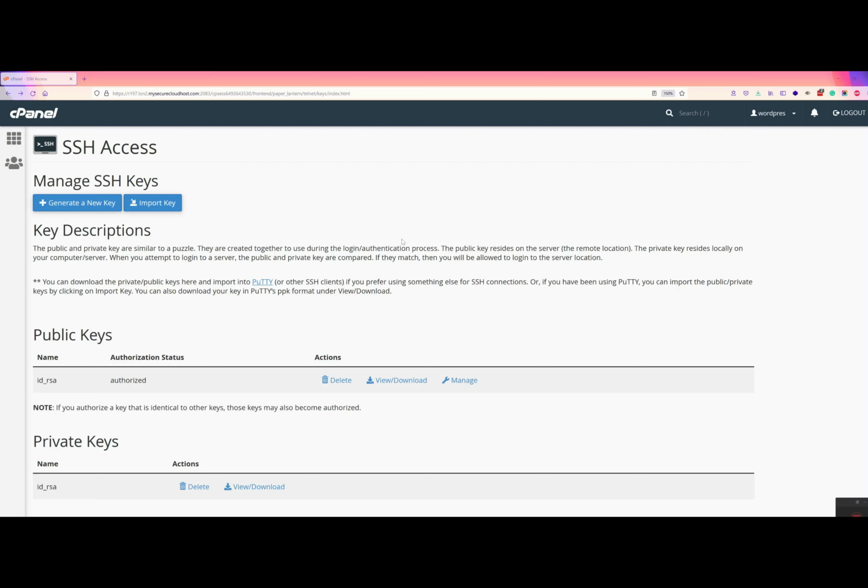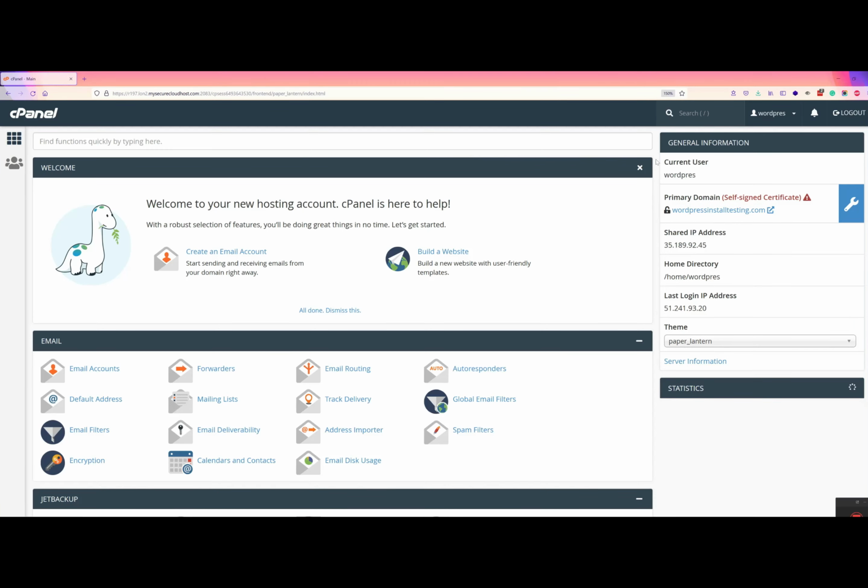With the private key now downloaded, we just need to make note of two things: user and the shared IP address. And to get this information we need to go back to the cPanel overview, and on the right hand side under general information we can see the current user and IP address. So just make a note of these two.